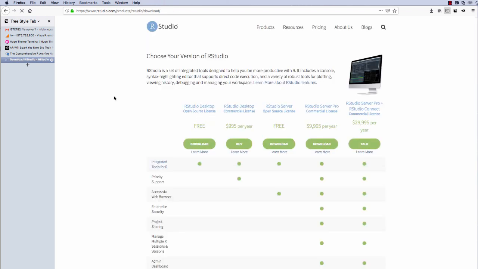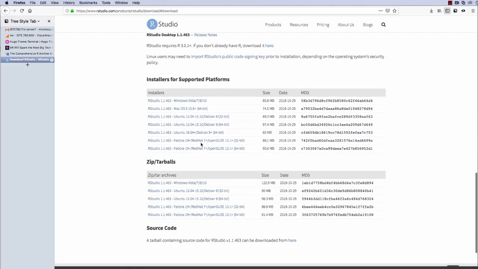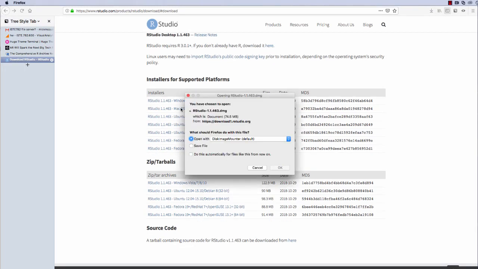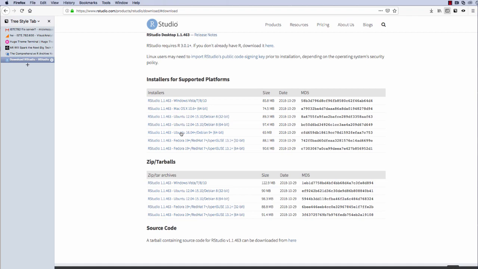RStudio is an environment for R. I suggest you download the free one unless you prefer to pay $29,995 per year. So I download the free one. It gives me the installers for supported platforms. I choose Mac OS 10 because that's my platform. And again, it downloads it, and I just follow the instructions to install it.